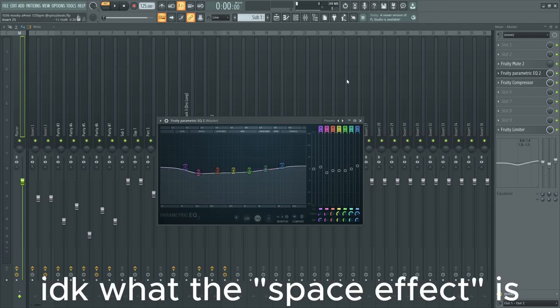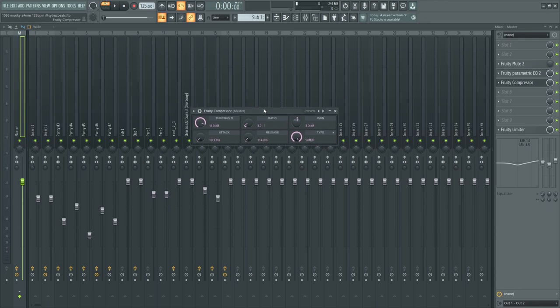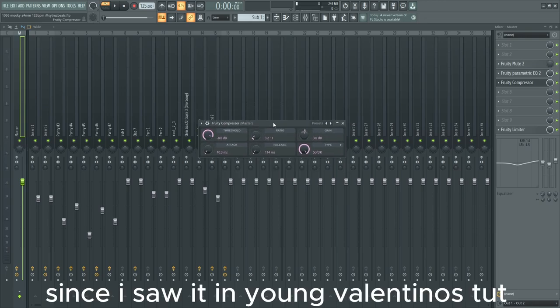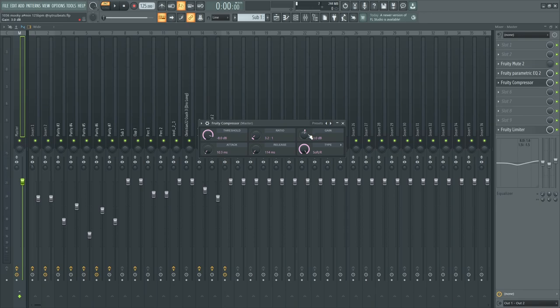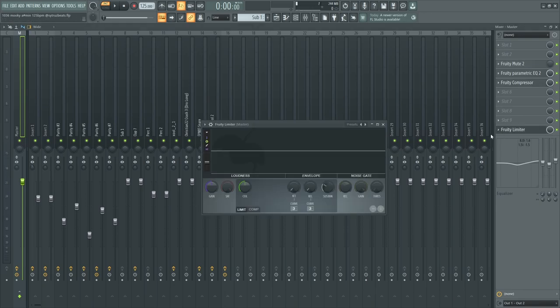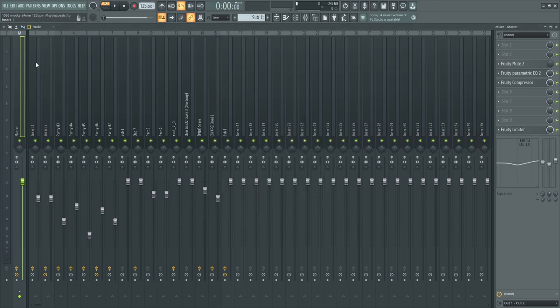And yeah, the Fruity Compressor, bro, classic for me. I'll be using this in every beat. And yeah, you can copy this if you want, try it out. And then just a Fruity Limiter where I put down these knobs. And yeah, so the beat doesn't go over this zero mark.